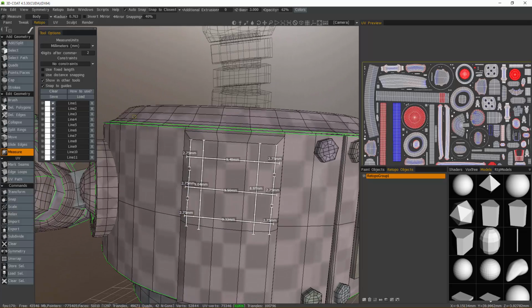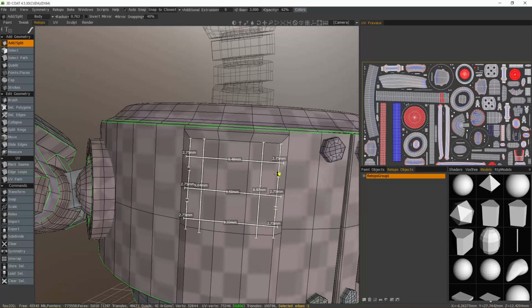Okay. So now this option, show in other tools, will allow me to utilize these as guides, to which I can also snap if I check snap to guides. And I can change the color of the lines if I want. So let's go ahead and switch to the add and split tool. And what I need to do is click on any edge that I intersect, because 3D Coat, at least as of this recording, will not cut across an edge. You actually have to click on it.